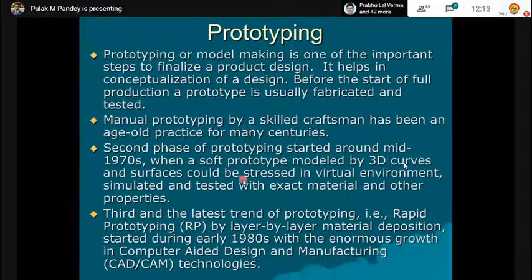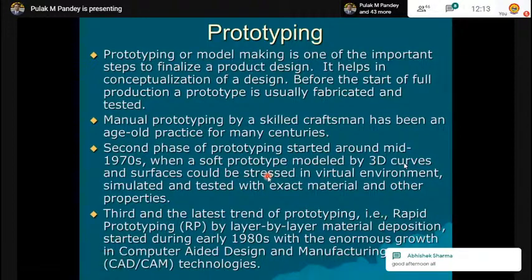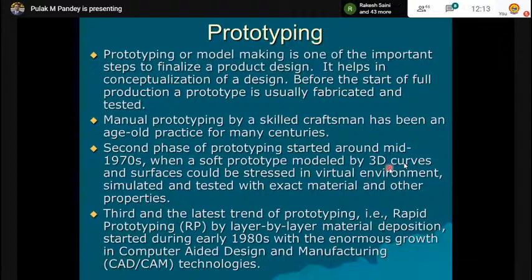Then the second phase of prototyping was soft prototyping. It became possible when 3D curves and surfaces could be developed using software, stressed in virtual environments, and simulated. Basically, you are designing the product in a virtual environment, applying loads and trying to understand its performance. That is called virtual prototyping, correct? That was the second phase of prototyping.